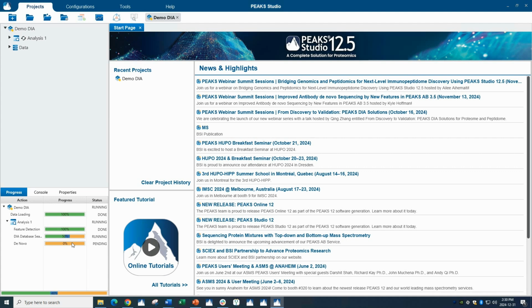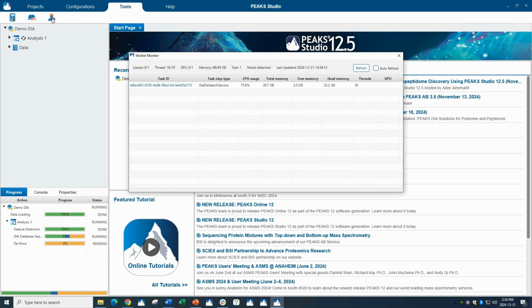Since the progress bar only updates each time a task is complete, a long-running task, such as a DIA database search, can make it seem like the analysis is making no progress. In my example here, this DIA database search has been at 50% for a little while. We can double-check that Peaks is still running by going to the Tools tab and selecting Worker Monitor.